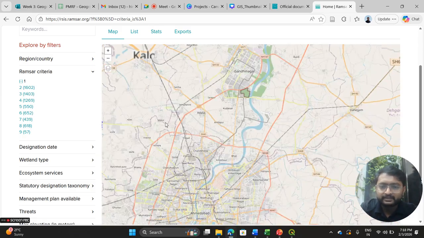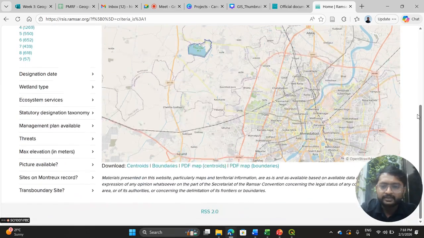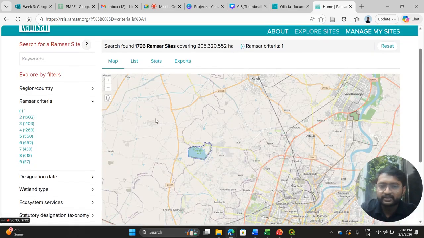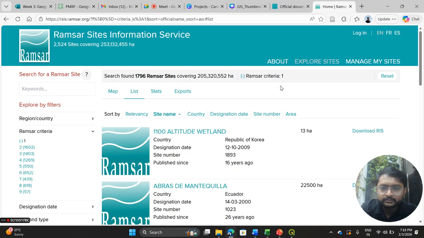So basically, this is one of the bird sanctuaries. Okay, so this is the site I want to take. Now I will search about that particular site. Let me search only the site name.